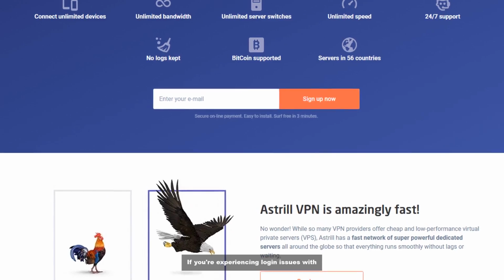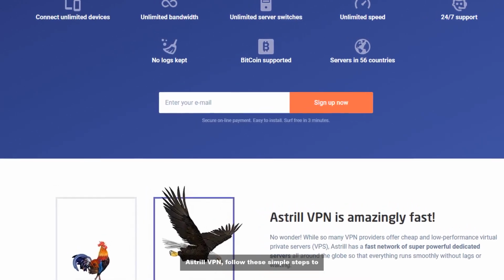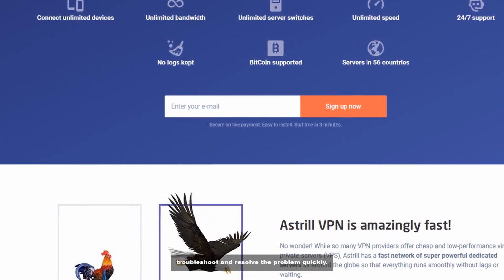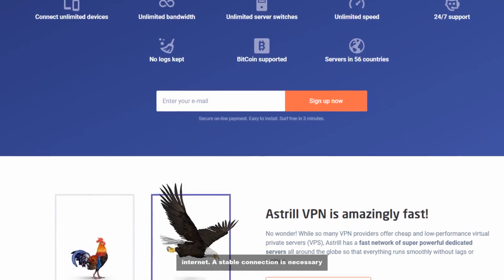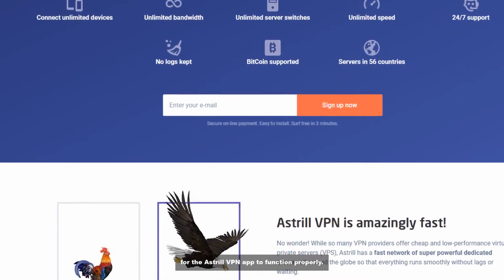If you're experiencing login issues with Astrill VPN, follow these simple steps to troubleshoot and resolve the problem quickly. Step 1. Check your internet connection. Ensure that your device is connected to the internet. A stable connection is necessary for the Astrill VPN app to function properly.